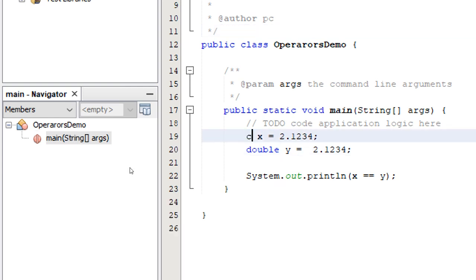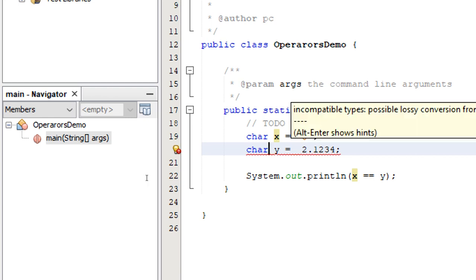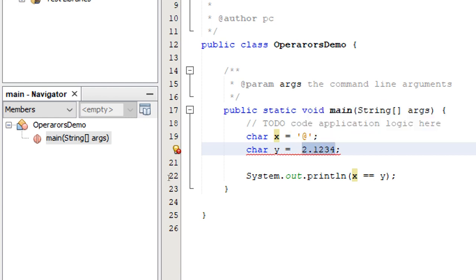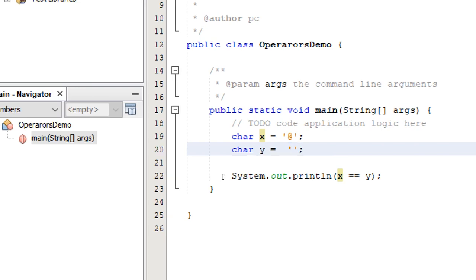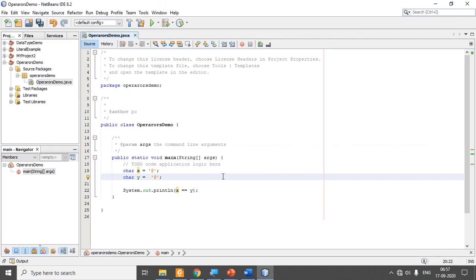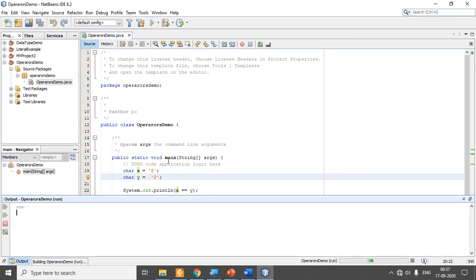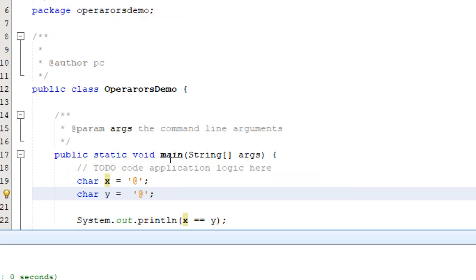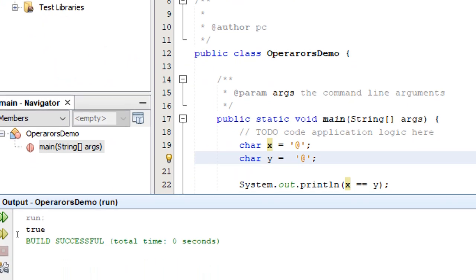What if I take a character value and I assign a character, and the character could be any character for that matter. I am trying to find whether the at symbol is the same as the other at symbol that you may use in your program. So I'm using the at symbol, and then I try to run this, and you notice that the answer is true.